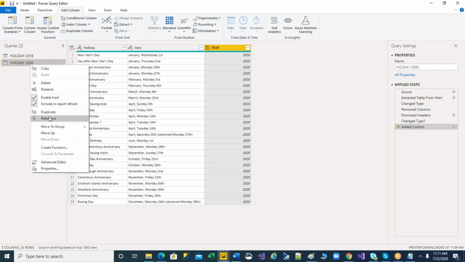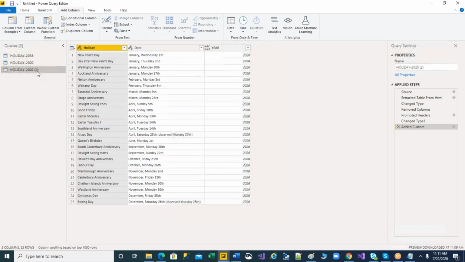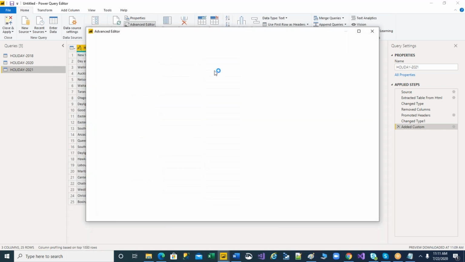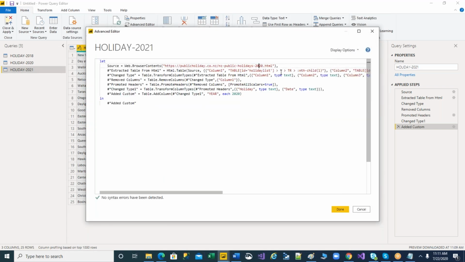Let me take a duplicate of this. Since it is, suppose this is for 2021, press enter. Okay, so go to the advanced editor of this. Try to change the year from 2020 to 2021 and press done.